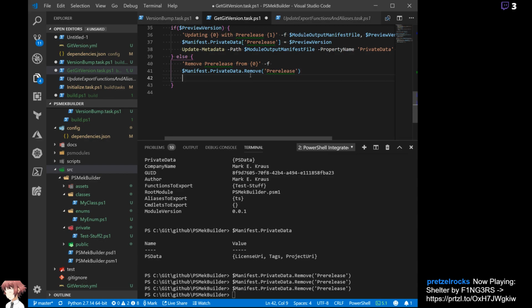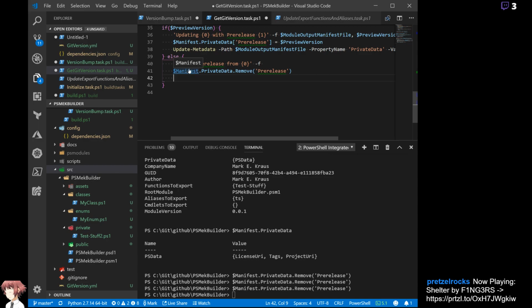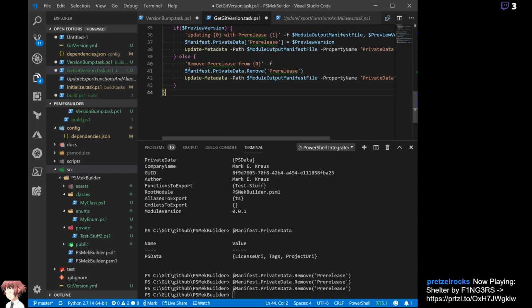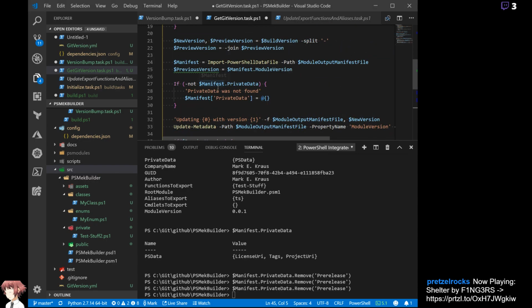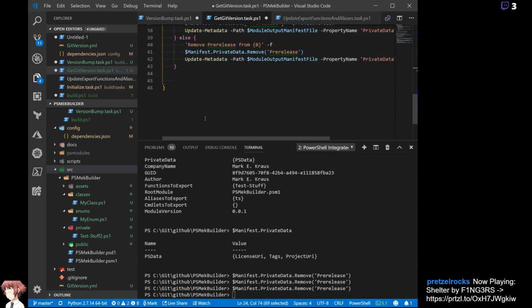All right, so now what I need to do is update metadata, path, property, private data. It's basically the same thing, but we removed it. I think that's all that's left here besides outputting some data on what we did. Yeah, I want to pull in the updated manifest so I get some new manifest. All right, that way we can output some data down here.